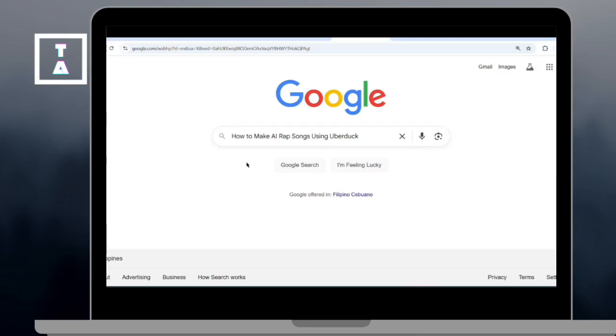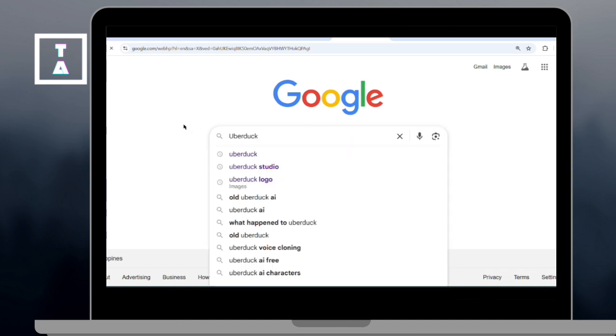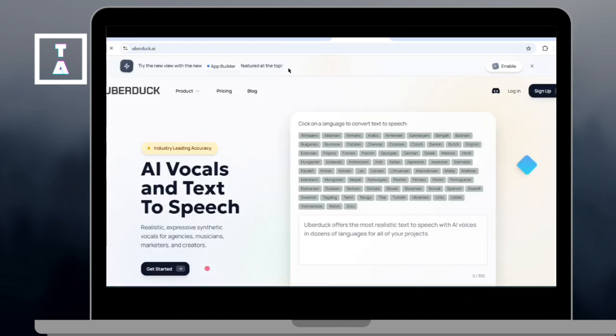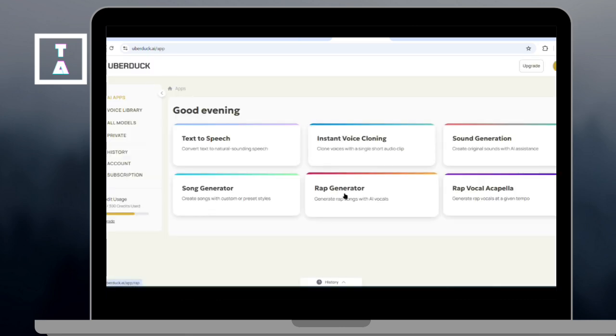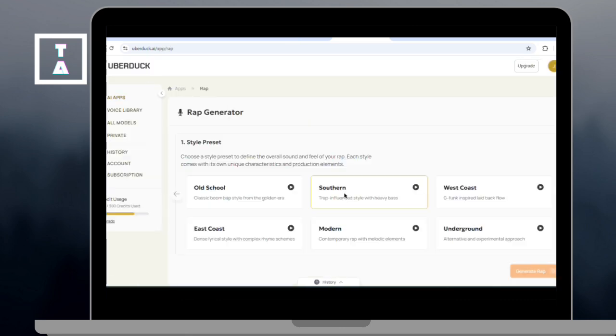Hey everyone, today I'll show you how to make AI rap songs using Uberduck. Let's get started. First, visit the Uberduck AI and log into your account. And from the dashboard, select Rap Generator to start creating your track.